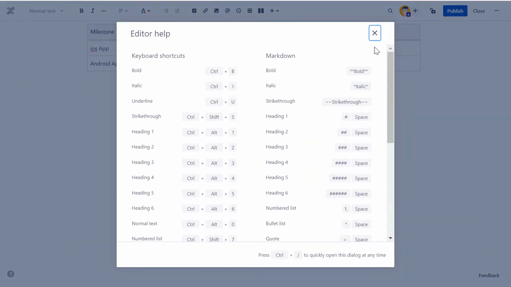You can simply press Shift plus question mark on your keyboard. You can also press Control plus forward slash on Windows or Command plus forward slash on Mac when editing a page.